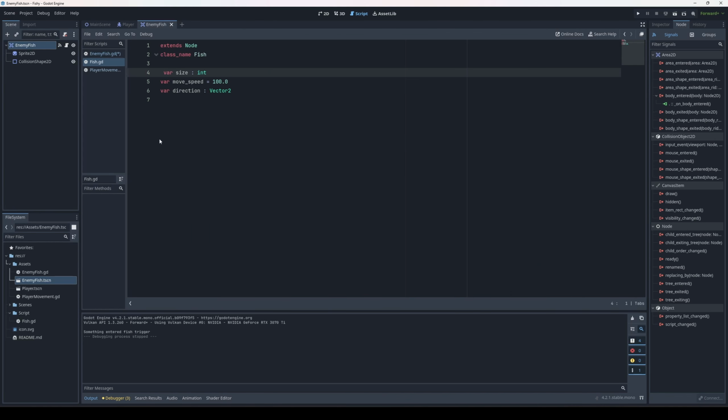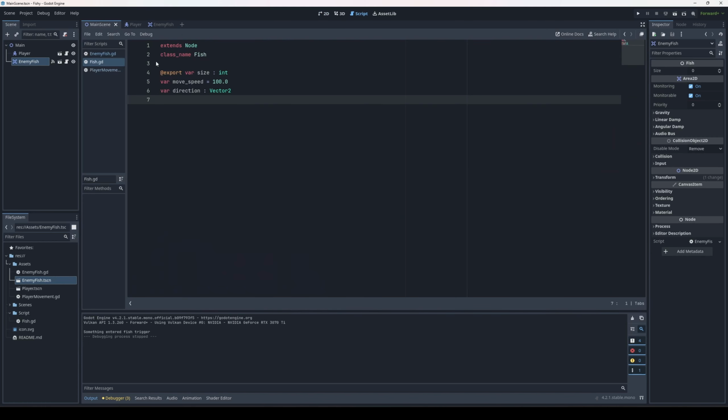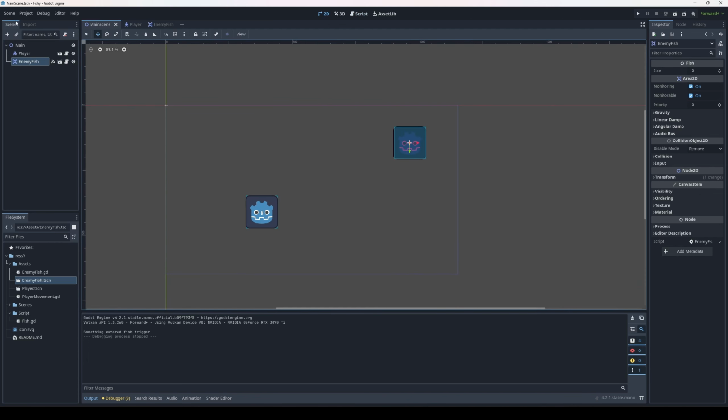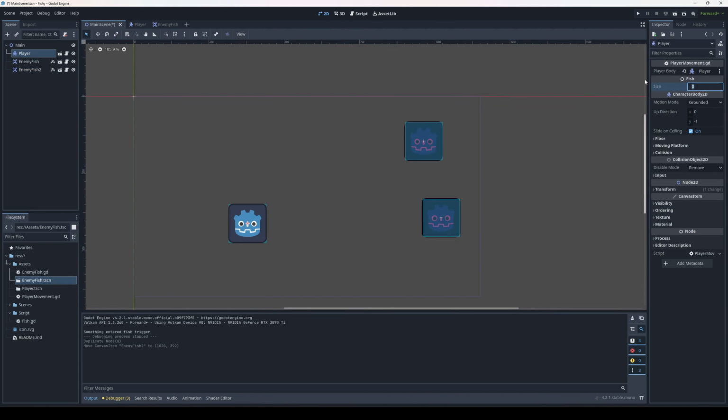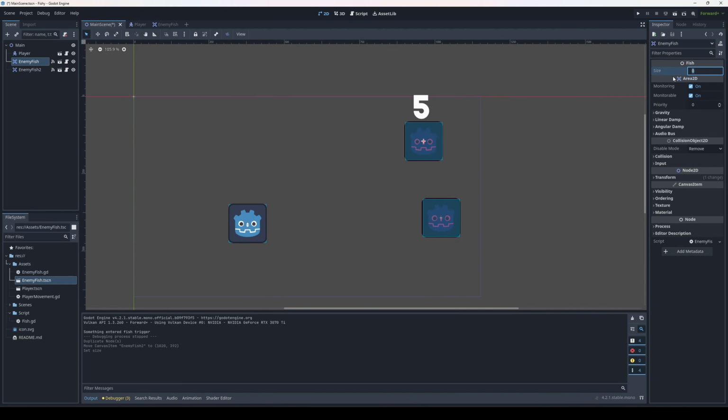Now we have to set the sizes. So in the fish script, we added the export annotation to size, which lets us manipulate it through the editor. Just temporarily, I can now see and set the size of any fish through the inspector. Our player can have a size of 10, one enemy is 5, and the other is 20.